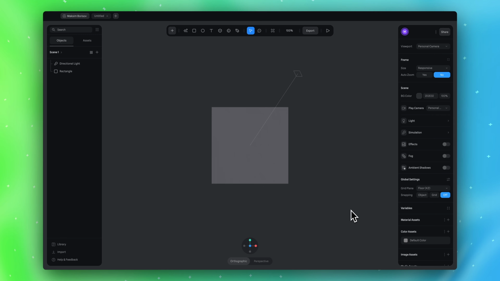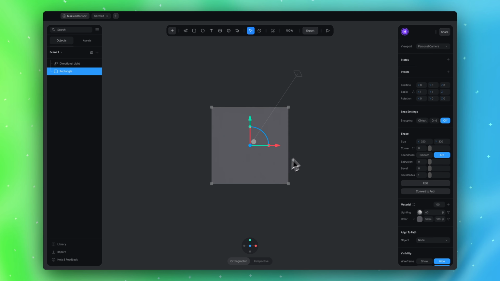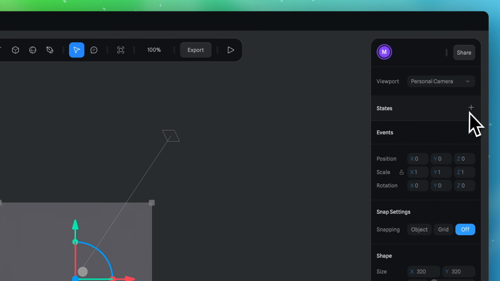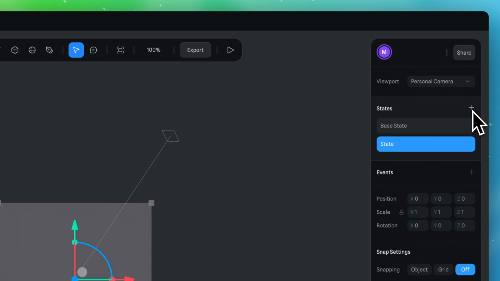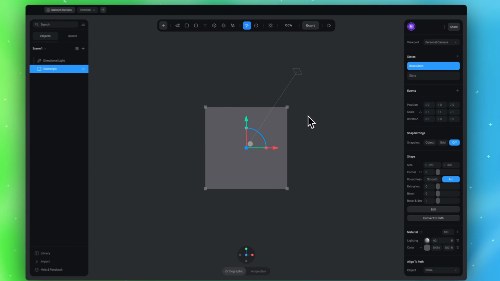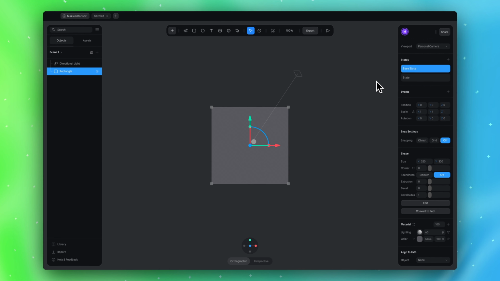To do that, select your object and in the object panel click plus in the state section. As soon as you click, you will see two states already, the basic and the new state. Look at the basic state as the first state of your animation, like the first frame, like something before, and every next state would be after.